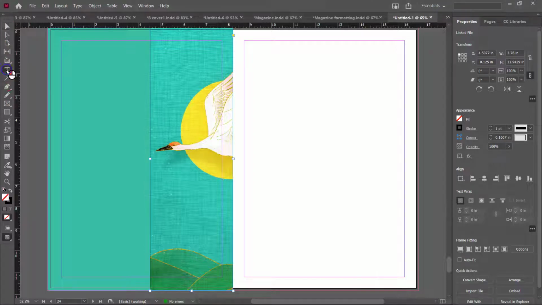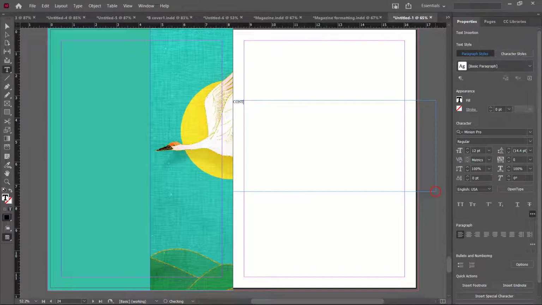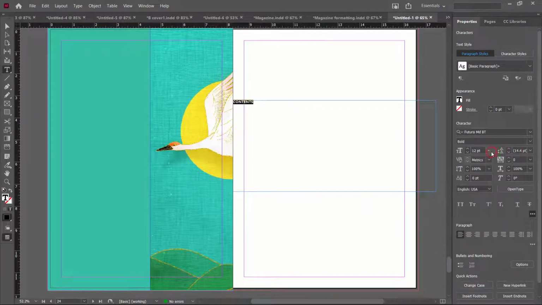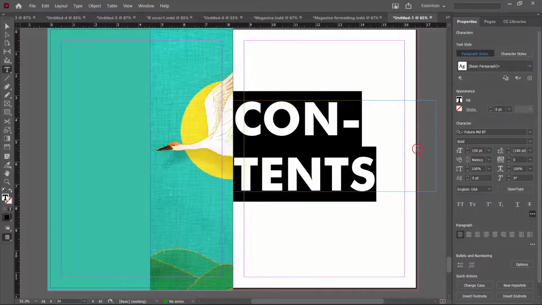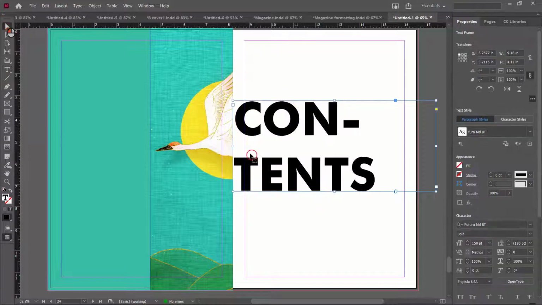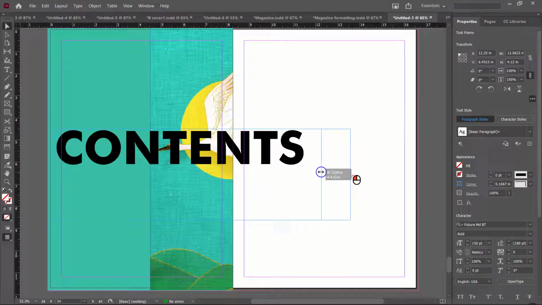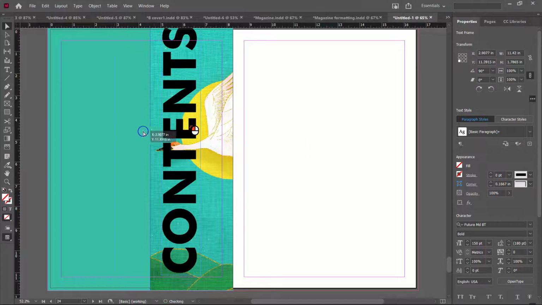Then I pick my text tool and I type the word content. The font is Futura Bold. I'll make it 150. Okay, 150 is too big. Let's see. 150. Then I'll rotate it. Okay, you see it has changed. Hold my shift key and boom. I'll take it to the edge here.